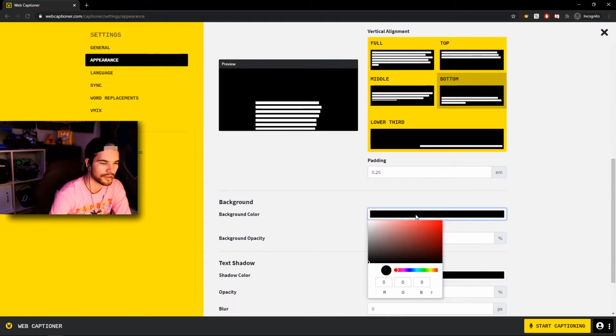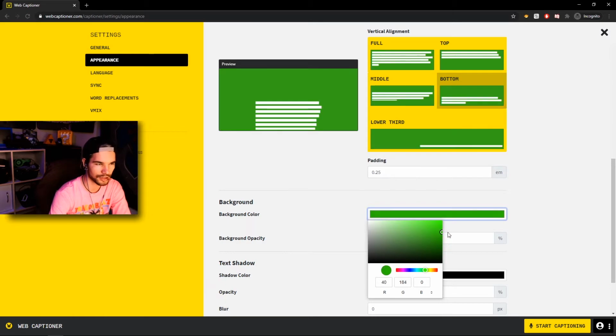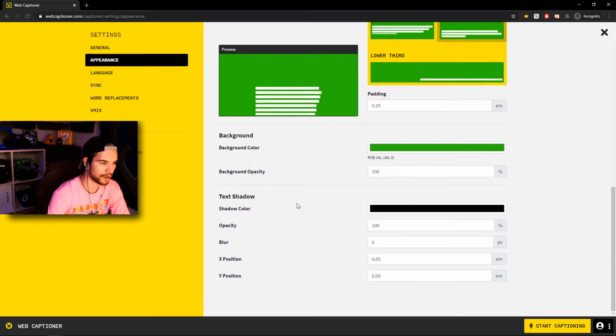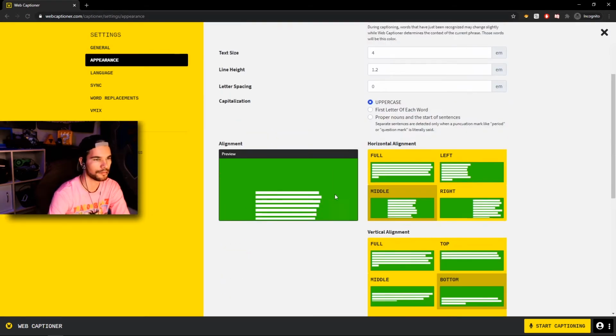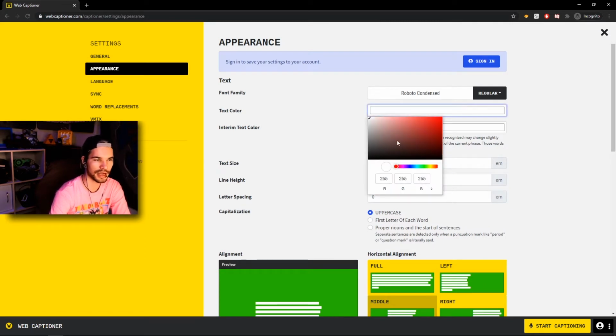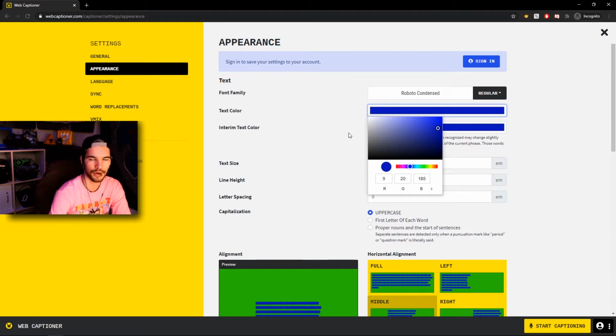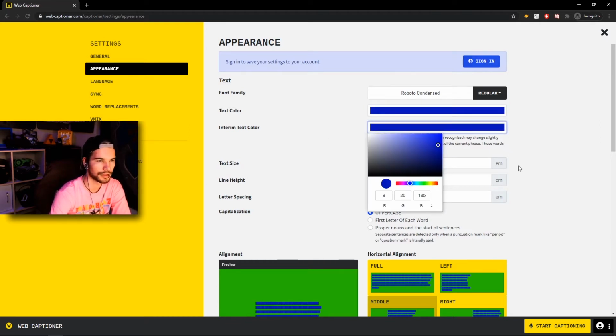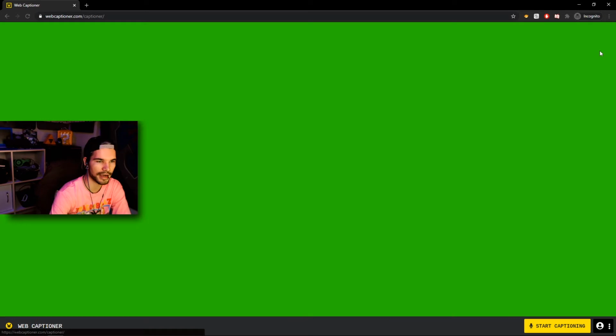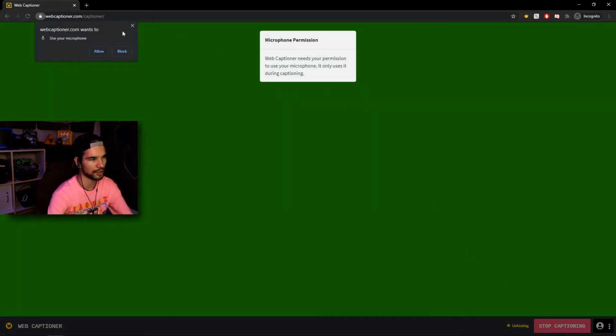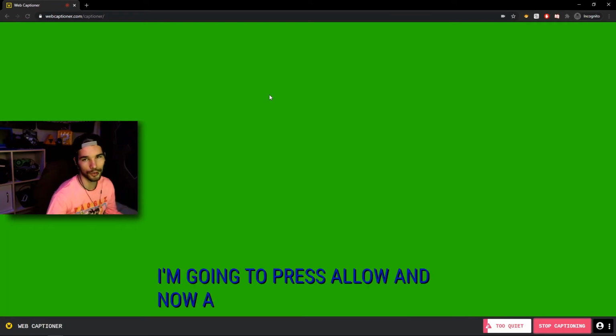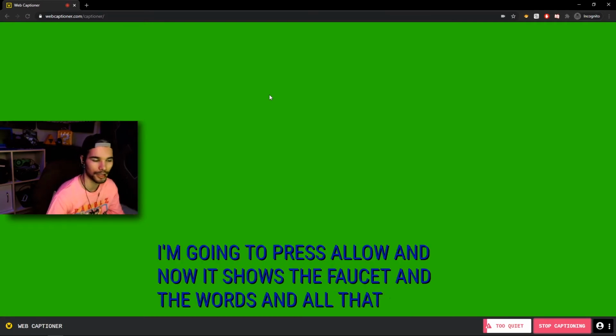All right. Then you change the background color to some random color that you don't want your text color to be. All right. So for the sake of it, let's just go green. All right. Then we're going to go down. I'm not going to change the shadow at all. All right. The text color we can have as white, red, blue. Let's just go with a nice blue. All right. That way it stands out really well against the green. Okay. So now we press the X over here. We click start captioning. It's going to request your microphone. I'm going to press allow. And now it shows the fonts and the words and all that down below.